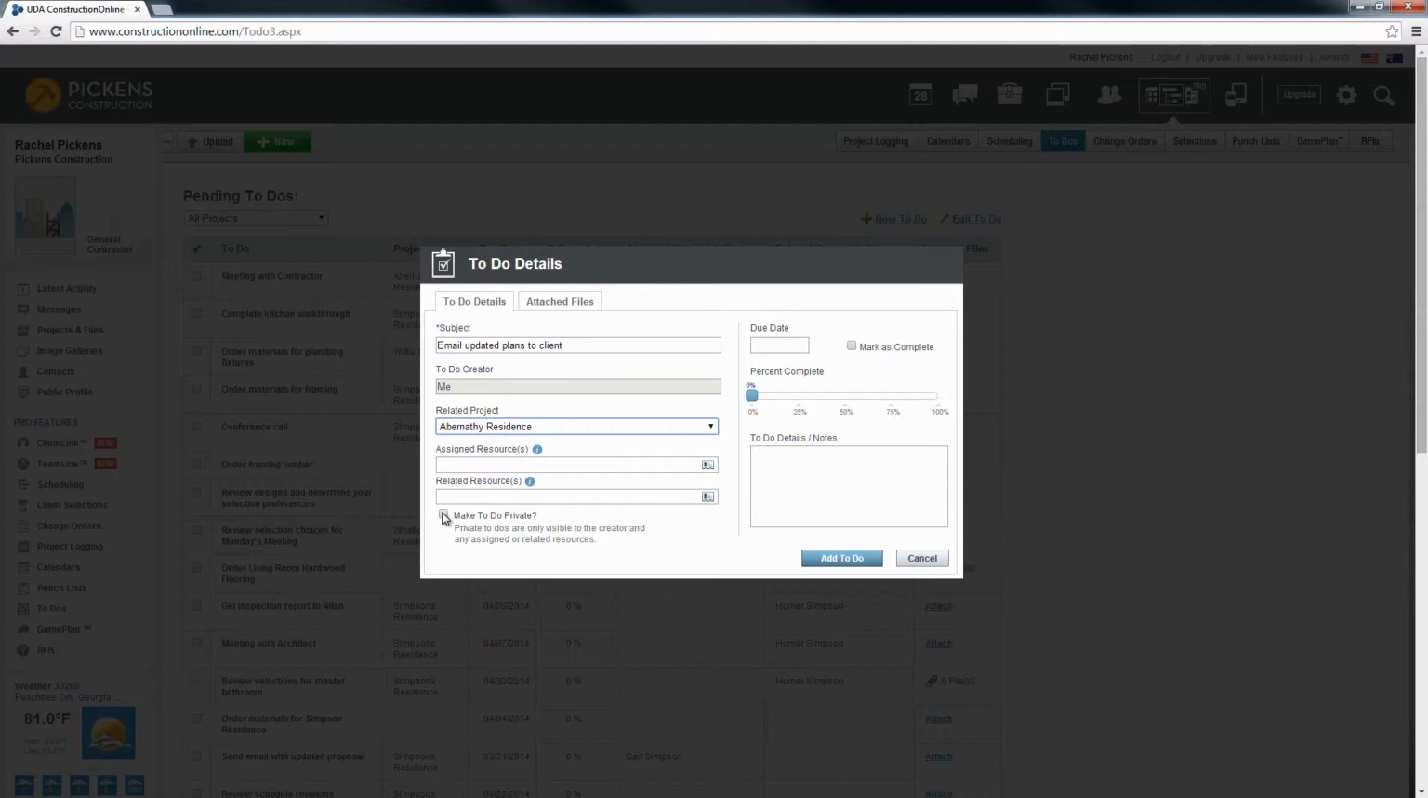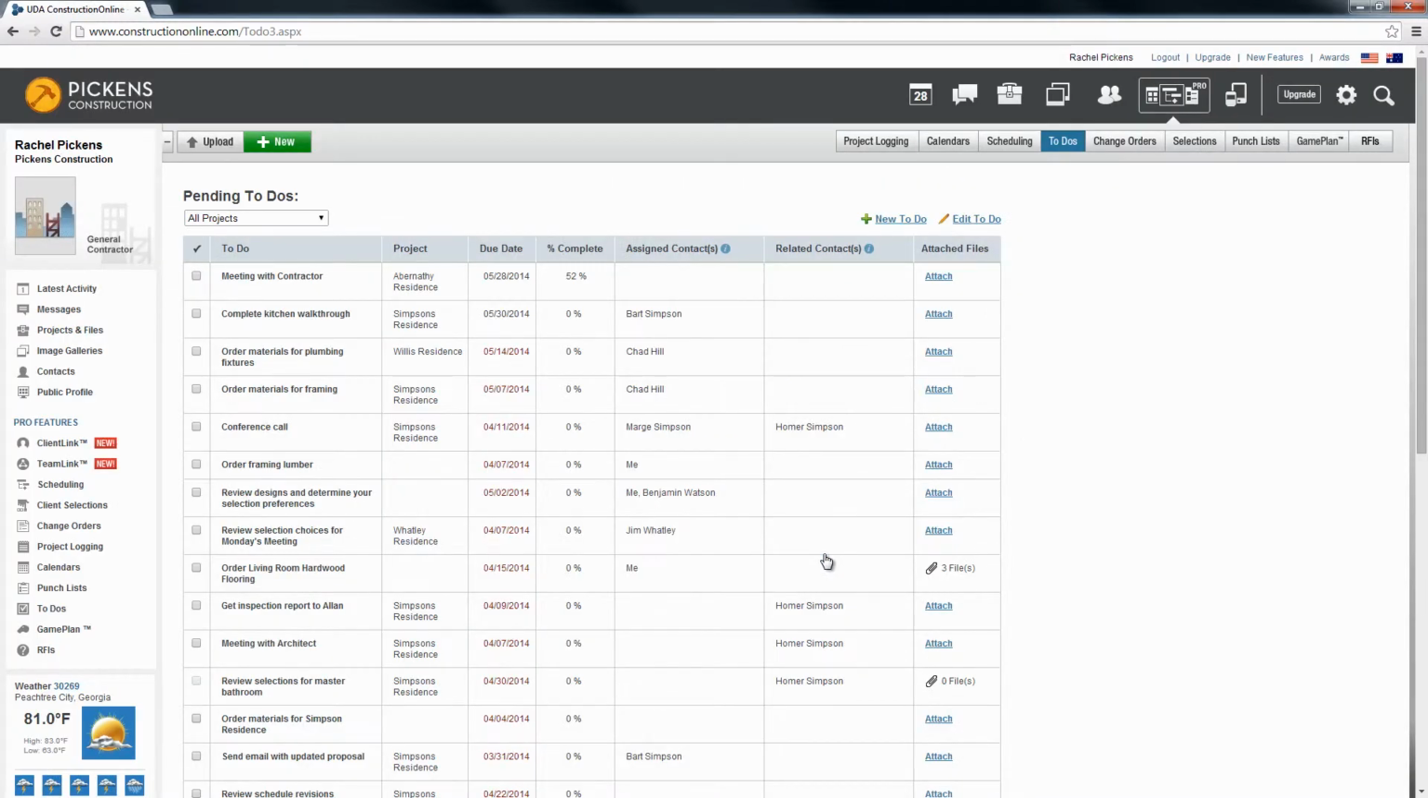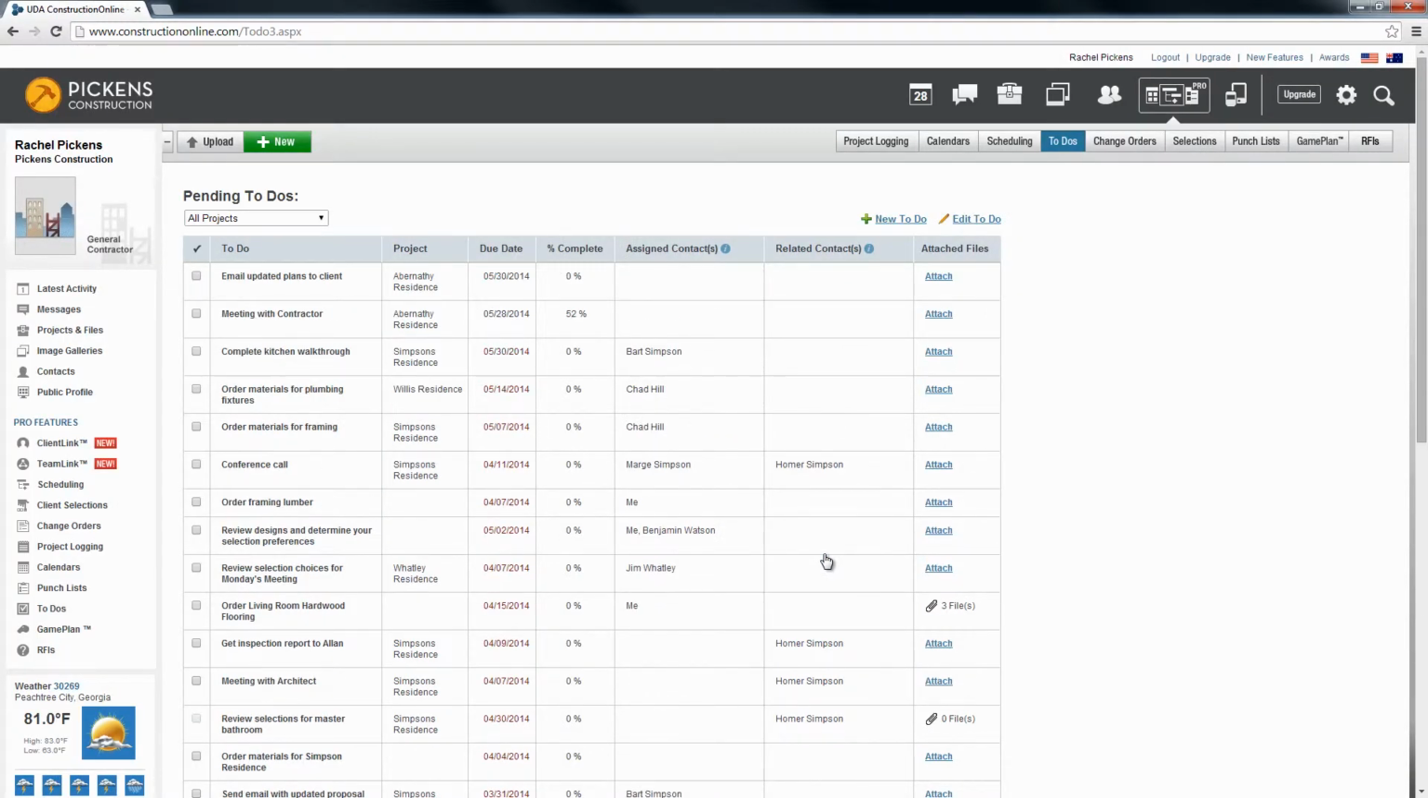If you check the box to make this to-do private, it's going to make sure that only the people who are assigned or related would be able to see this when they log into ConstructionOnline or access these from their mobile apps. In order to sync with ConstructionOnline, you do want to make sure that you have a due date selected, and we'll go ahead and choose this Friday. Here we can attach any additional files, enter details or notes, or set percentage complete, but as soon as we create that to-do, it's automatically going to transfer back to ConstructionSuite so that Ben will show you how that will appear.